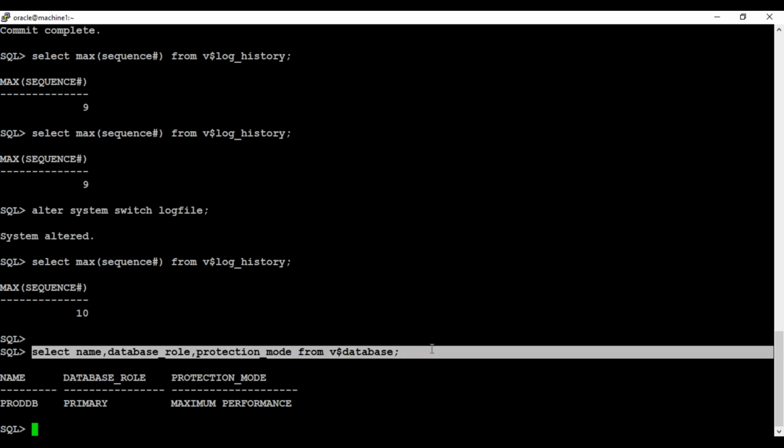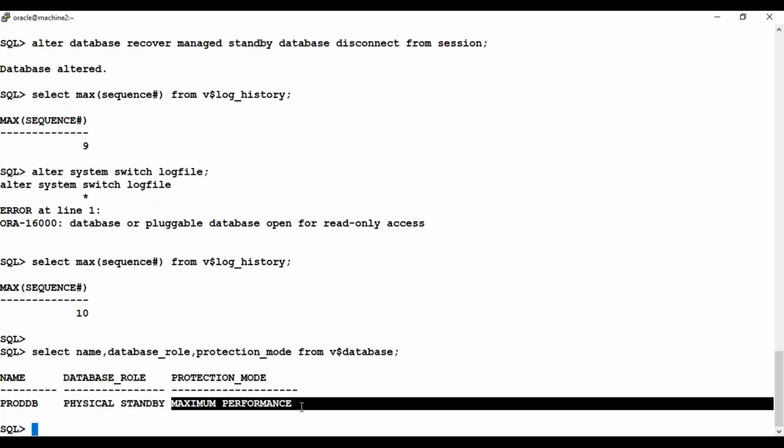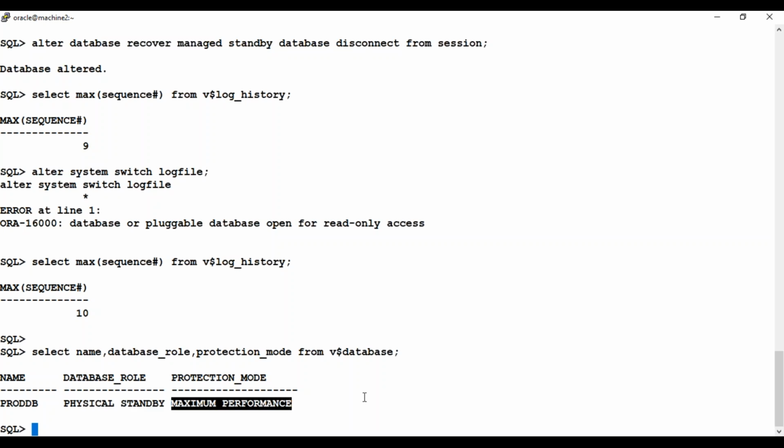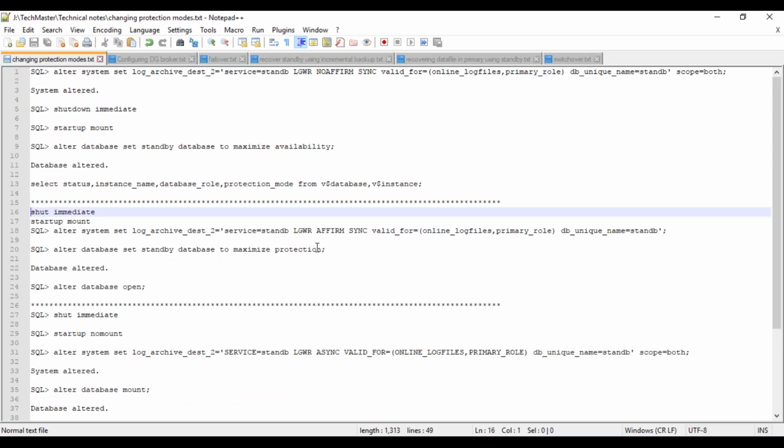The same we can execute on the standby side as well. And here, of course, the database name will remain the same. The database role, you can see here, is physical standby database and it's working in maximum performance mode. Now how are we going to switch from this mode to another mode? Let's say your client wants to change the protection mode to something else. Then how are you going to deal with that? That is what we are going to see here.